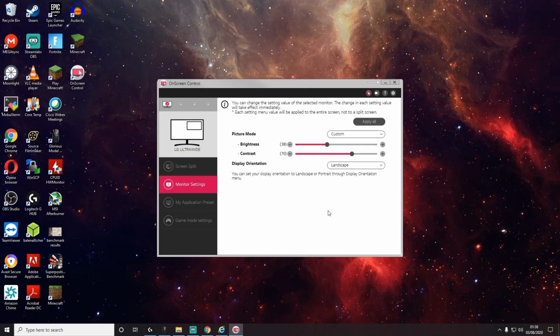The next one we have is monitor settings. Here we can change the picture mode, which you can normally access directly from your screen through your screen menu. We can also adjust the brightness and the contrast, and also change the display orientation as well.